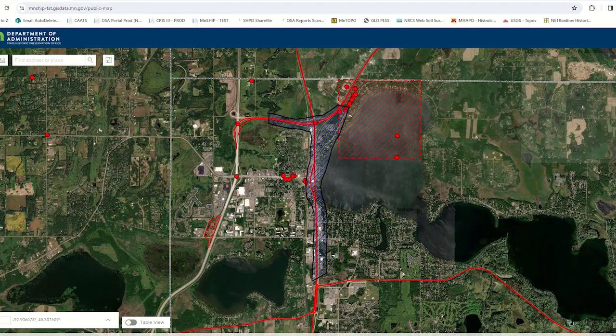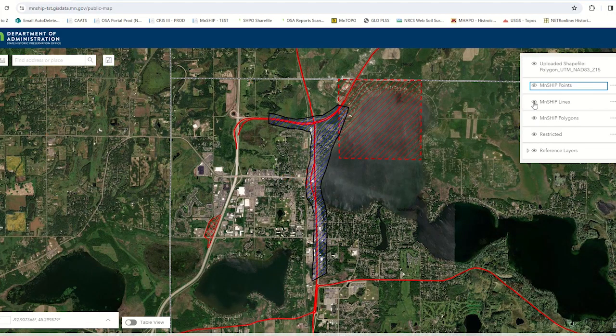So now I've turned these map layers off for now, so you can just see what I uploaded here. Now it's been added to the map layers, so I can just turn it on or off. And we'll come back to why it's also useful to upload shapefiles a little bit later.